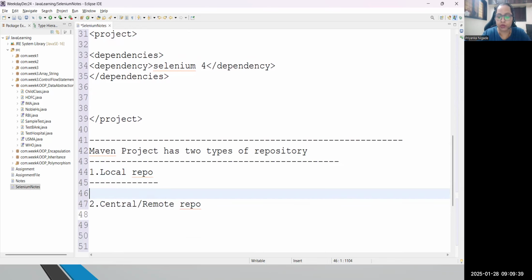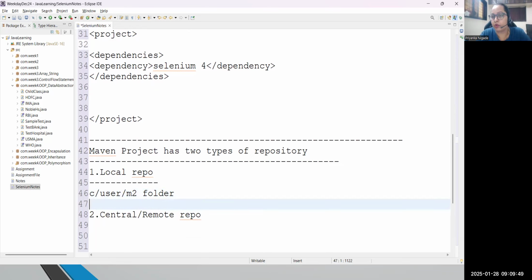Always remember, the local repository path is available in your C drive under your user, where you will get one .m2 folder. There you can see the path for your local repository. Whenever you store any dependency in your Maven project, it gets saved inside your local machine, under your user, in the .m2 folder. That is another interview question. People might ask you, do you know where the local repository is available? The local repository is available in your machine inside the .m2 folder.